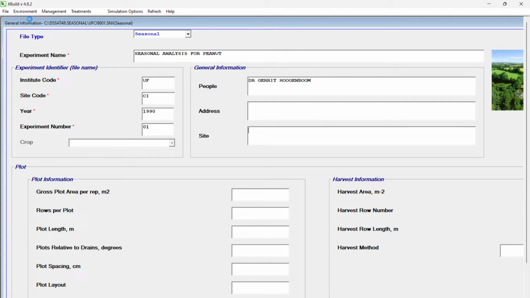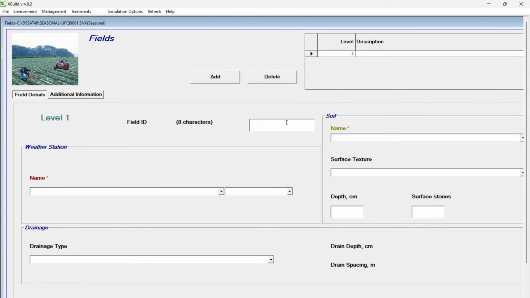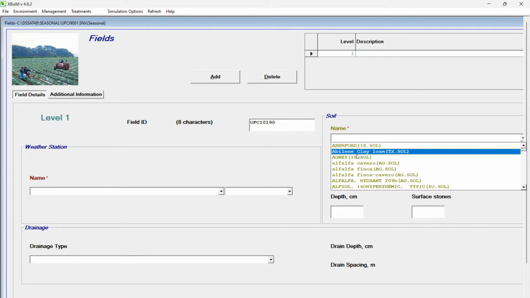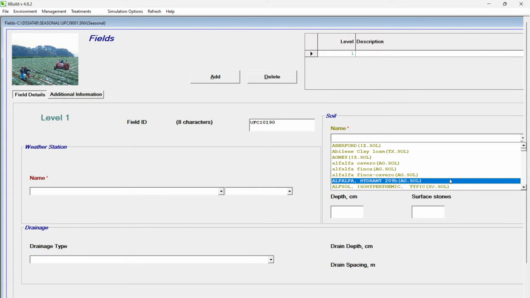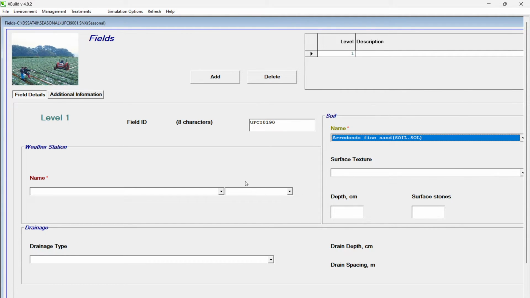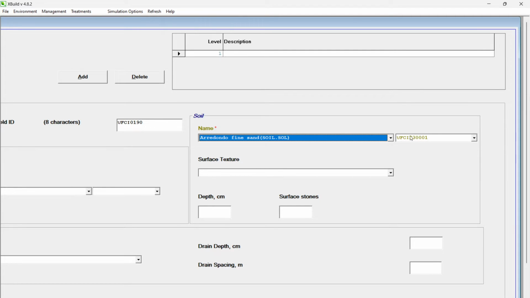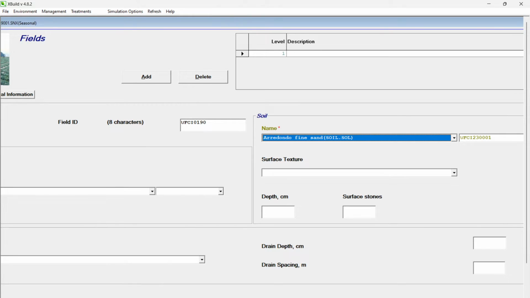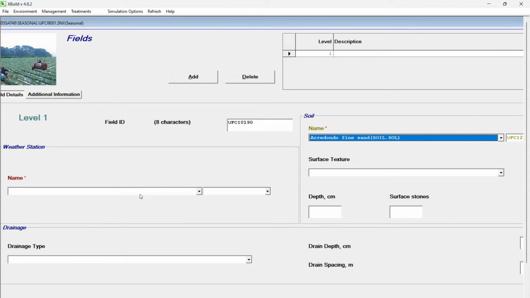Then we click on the fields. Let's say the field is our UFCI. We should use 8 characters. Let's say it's my first file, 01, and it's starting from 90. For soil, I have already built a soil profile, so I'm going to look for it. This was my soil profile, and you can see here this was my soil file code. If you don't know how to make a soil profile, you can look into the previous videos where I have mentioned it.